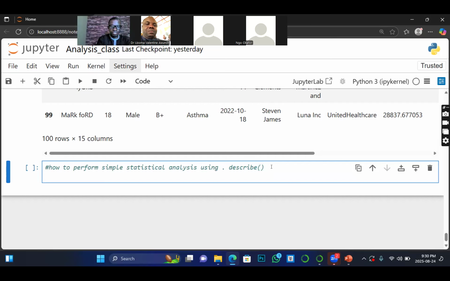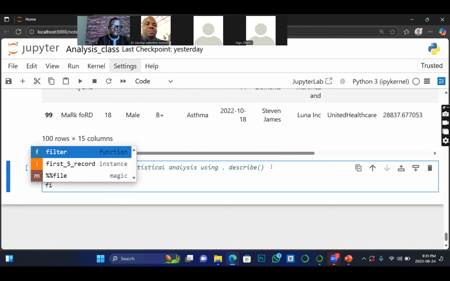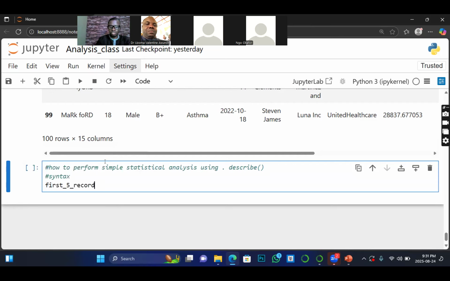So the syntax is still the same. We just add the data name. Data name is df. Let's say I want to perform it on the one we just created now. So I'll just type the first two letters, tab, and then call it, then .describe. That is what? Describe this data with basic statistical functions. That is count, minimum, maximum.